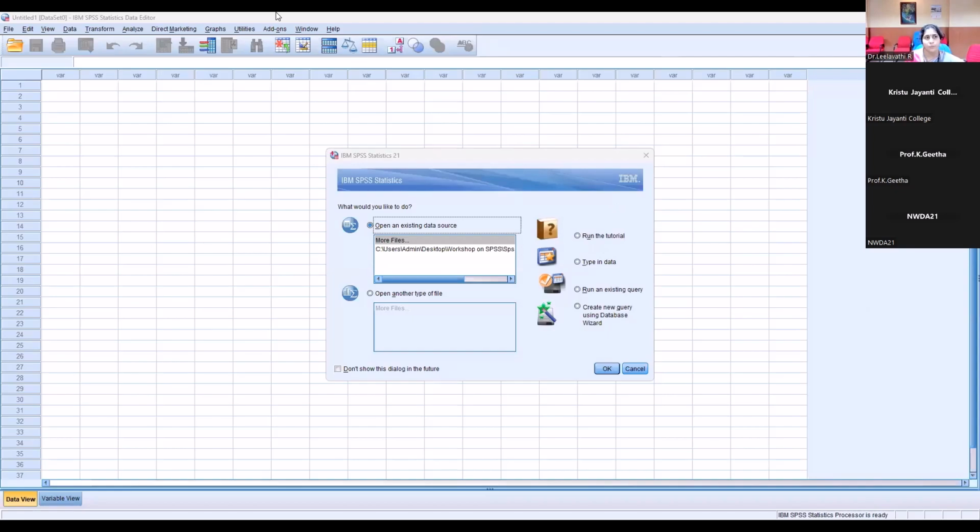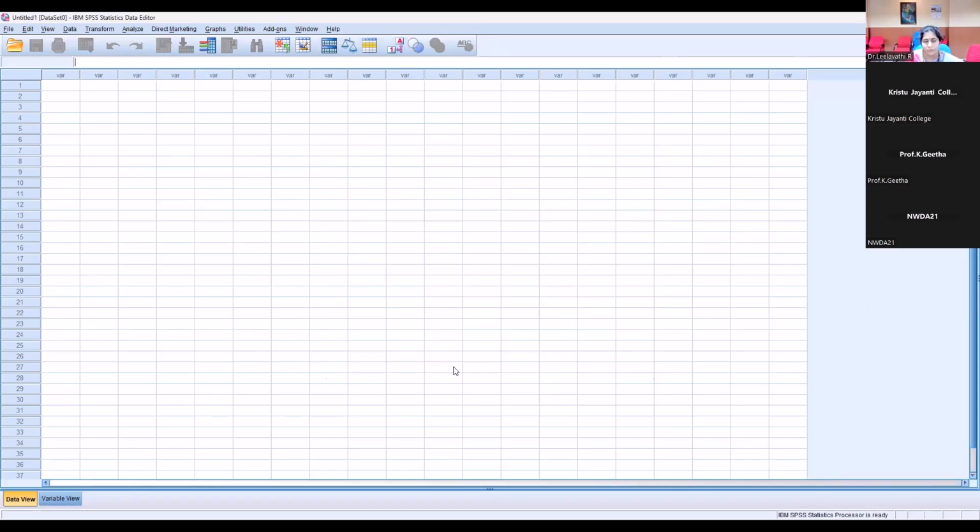Now I opened a new SPSS page. So now I'm going to teach you how to import the data. Whenever you are opening any new sheet, you can type in data. If you give OK, then this kind of sheet will open.